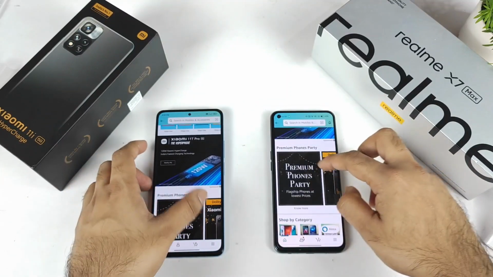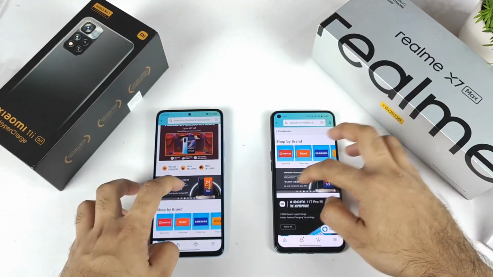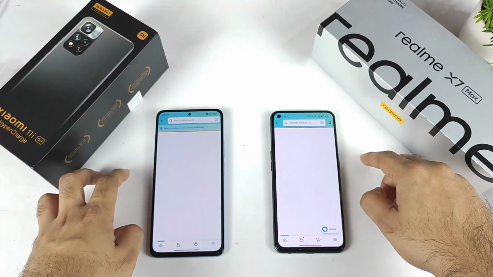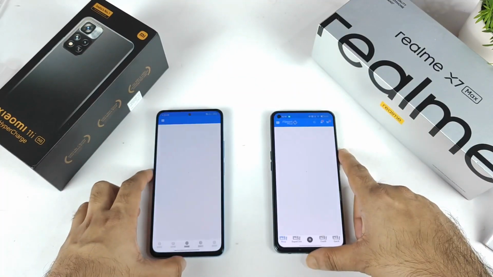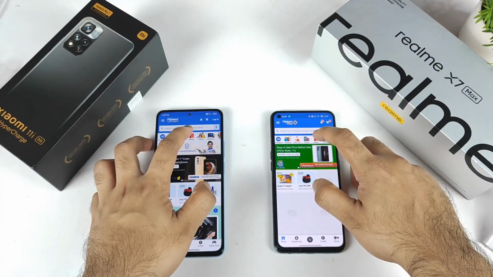Let me open some random phone, maybe Samsung Galaxy M52. Let's keep this in the background for RAM management only, and it's a Flipkart application. Let's go to the mobiles.